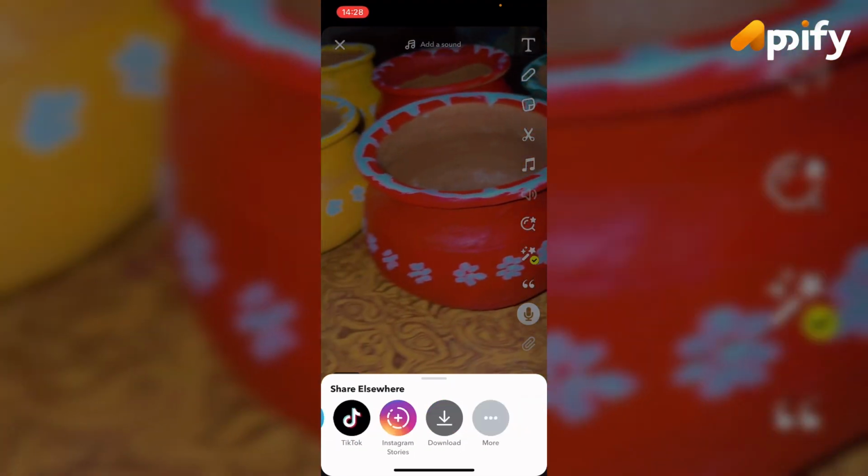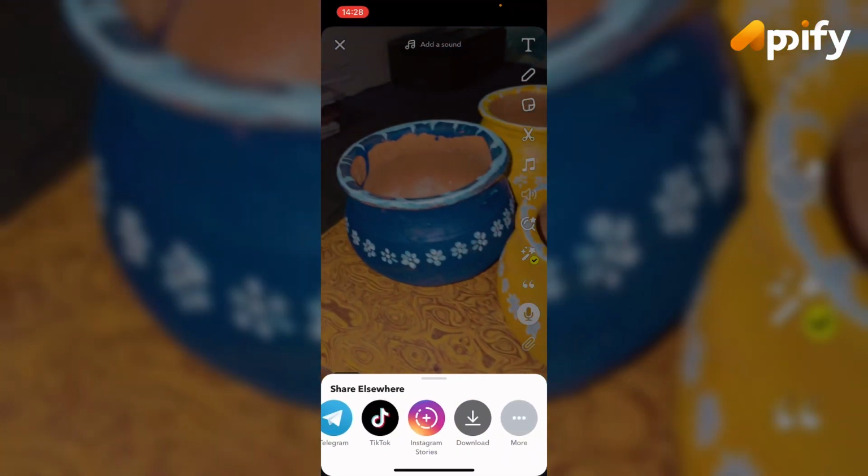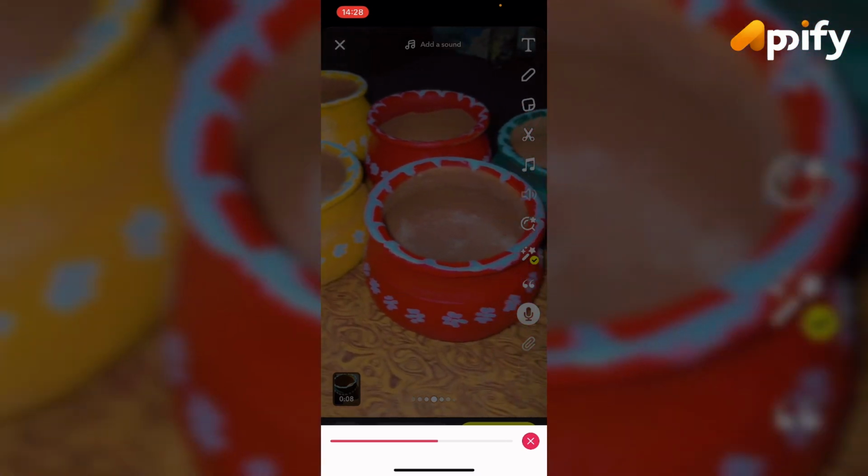And now swipe left and you will see the download button, tap on it. It will download your video to your gallery.